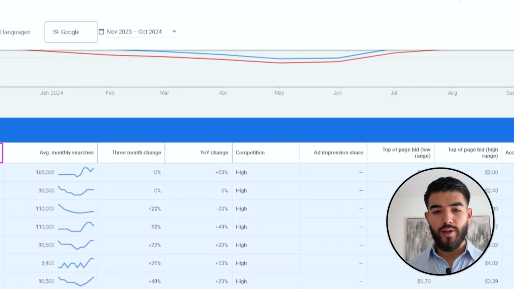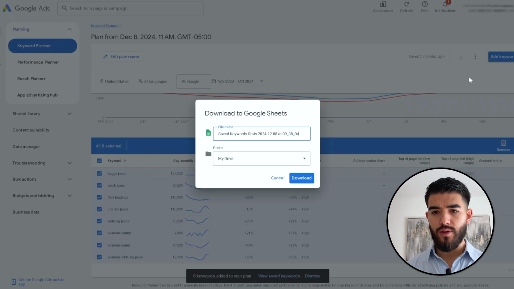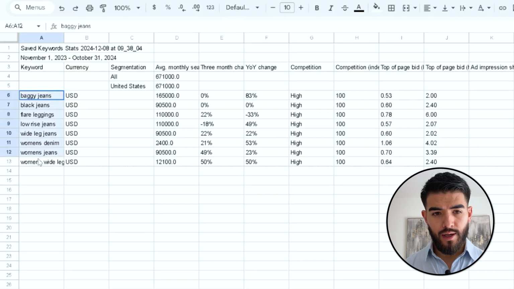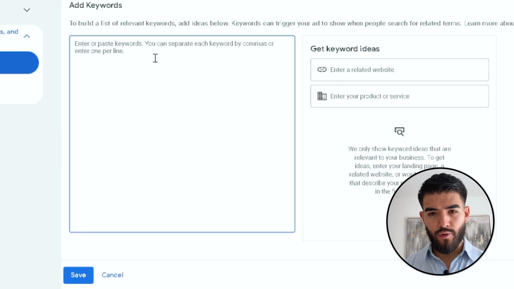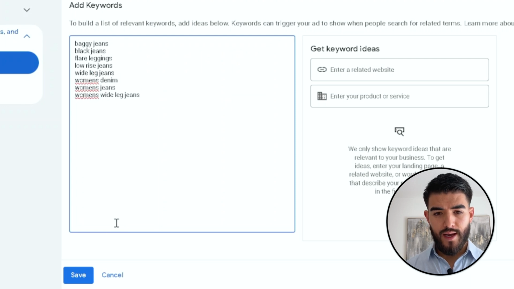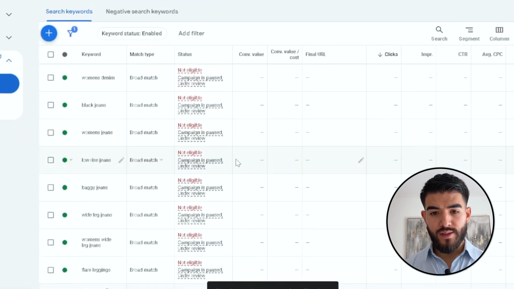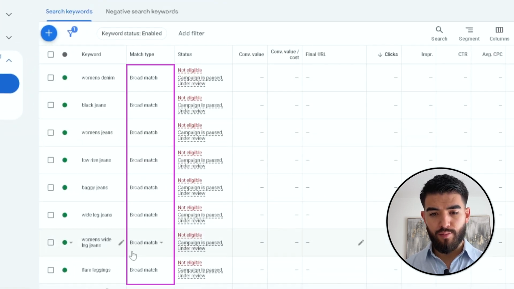And so what you wanna do when you're here is you'll just export these to a Google Sheet. And then I'm just gonna copy these guys. I have my ad group creation open, my campaign for women's jeans. I'm just gonna paste these guys in here and I'm gonna save. And then once I save, you'll see everything is marked as broad match.